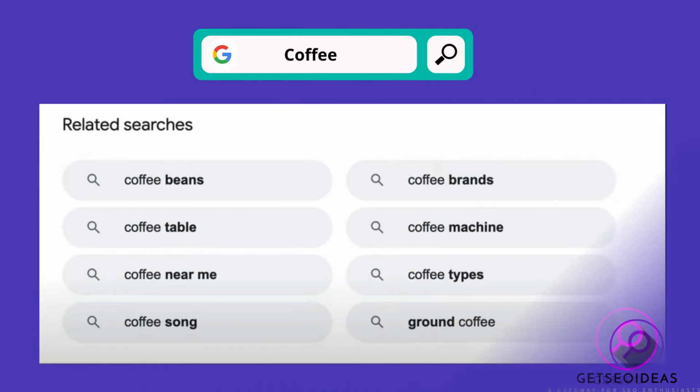For number one, using Google related searches, let's imagine that you want to find some LSI keywords for the word coffee. Well, all you would do is simply go onto Google and carry out a search for the word coffee. Then you scroll all the way to the bottom of your search results on Google and you'll have related searches at the bottom. And as you can see in this example, we have related searches for coffee beans. We've got coffee table, we've got coffee brands, coffee machines, coffee types, you've got ground coffee and a coffee song, which is quite interesting. But essentially, these are all LSI keyword ideas you can use to include in your content. As of course, coffee beans is a part of coffee and as a result is related to the whole topic of coffee.